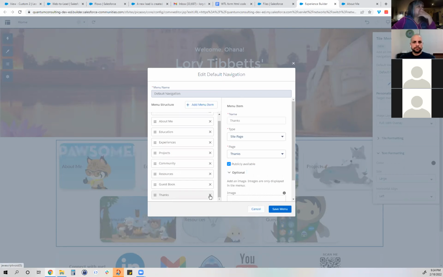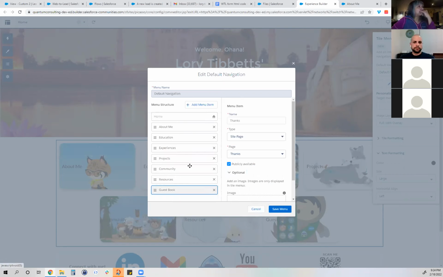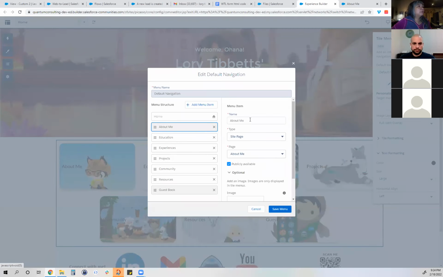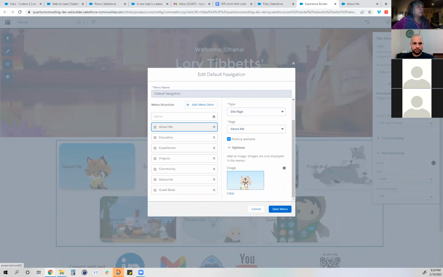So I'm just going to get that out of there. My thanks page appears after someone signs my guest book. So for this one, the guest book. Oh wait, why am I still on the guest book? About me. So this is where I uploaded that possum. Okay.